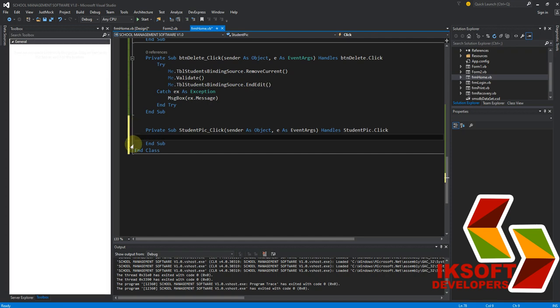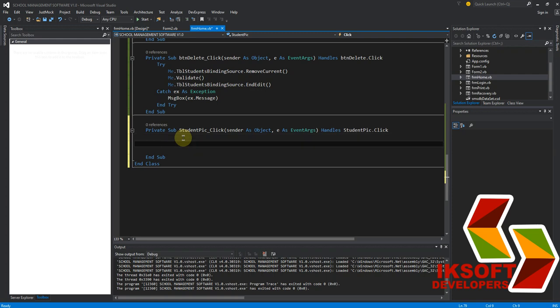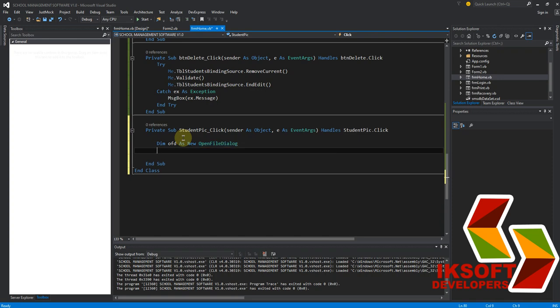When the image is being clicked, right, when student picture is being clicked, now we're going to declare some statements here. Let's dim OFD as new open file dialog. It's a hidden component, right? Or let's say it's a hidden tool. And on this open file dialog, what we're going to say is, if OFD, which stands for open file dialog dot image, no, let's set the filter first.